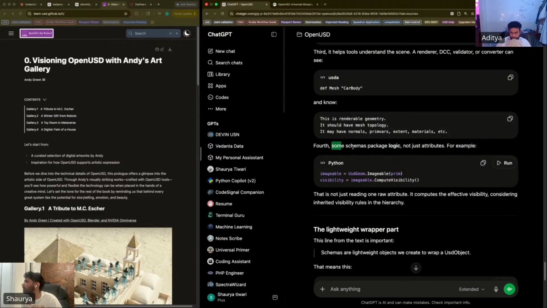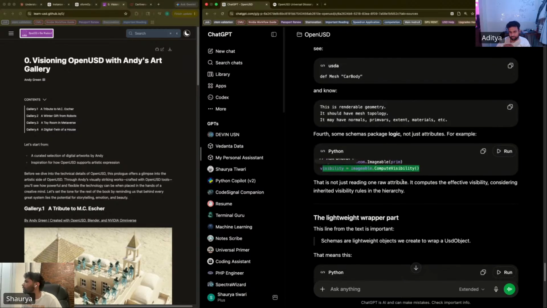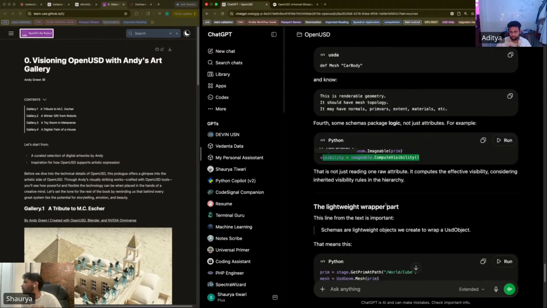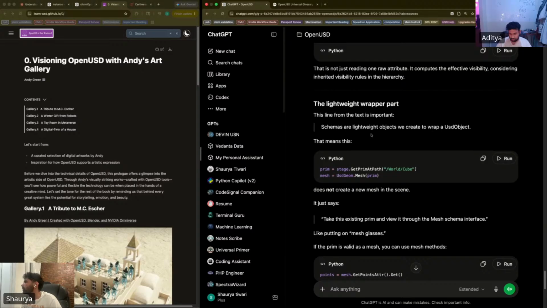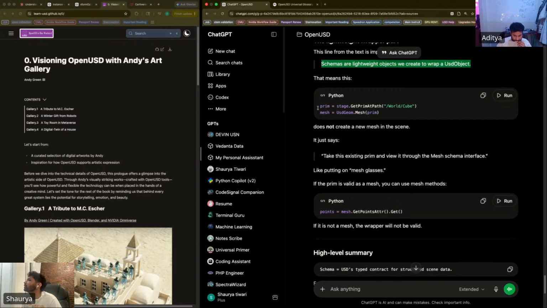For example, imageable equals UsdGeom.Imageable(prim), and visibility equals imageable.ComputeVisibility(). This is not just reading one raw attribute; it computes the effective visibility, considering inherited visibility rules in the hierarchy. Lightweight wrapper part: schemas are lightweight objects we create to wrap a USD object. This means prim equals stage.GetPrimAtPath(path). This does not create a new mesh in the scene. It just says, take this existing prim and view it through a mesh schema interface.